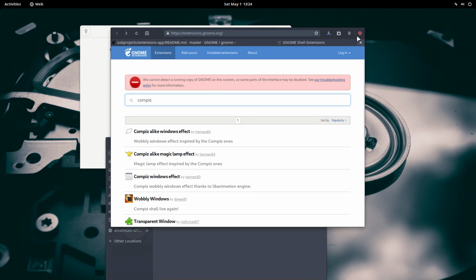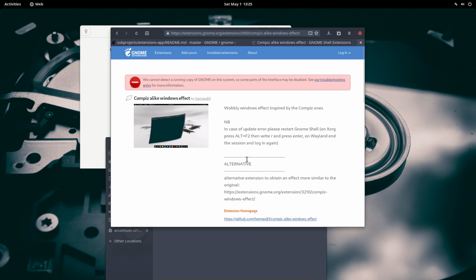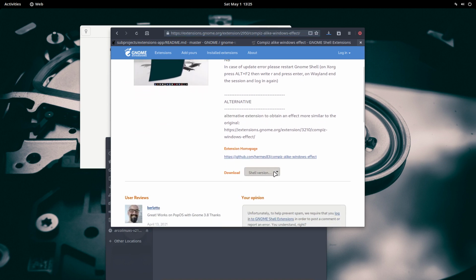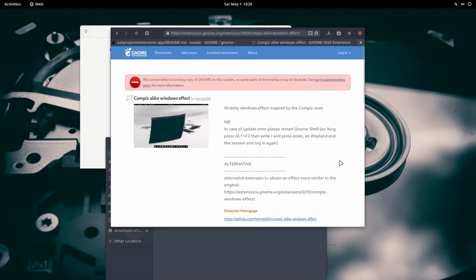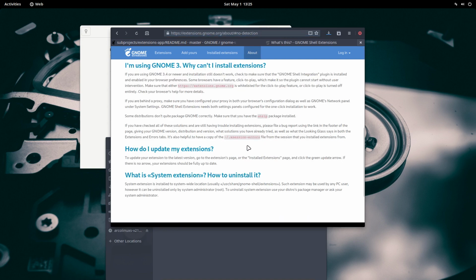Now, I do believe there's some kind of, how do you say that? An extension of the browser that I can use. And maybe it says somewhere. We cannot detect a running copy. Maybe it's this reason. There's this Gnome shell integration plugin. Let's see if we have it.